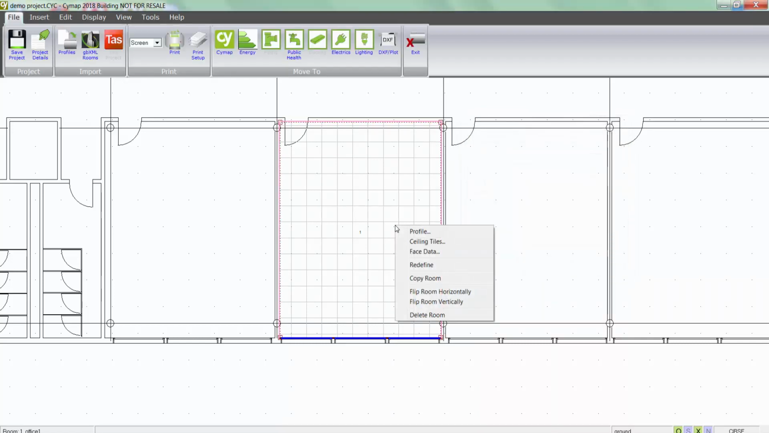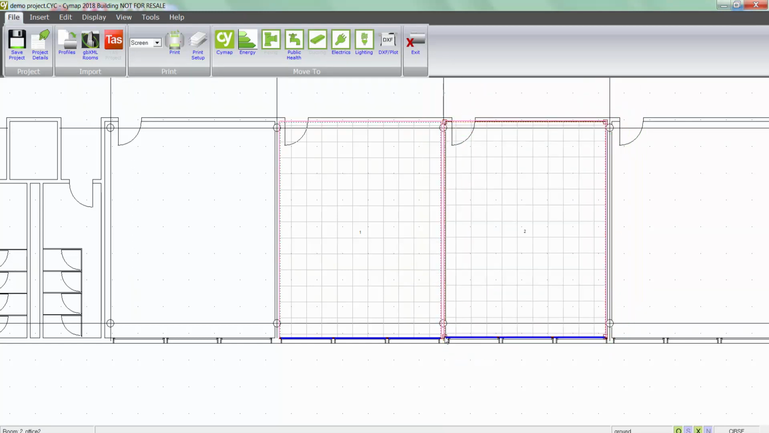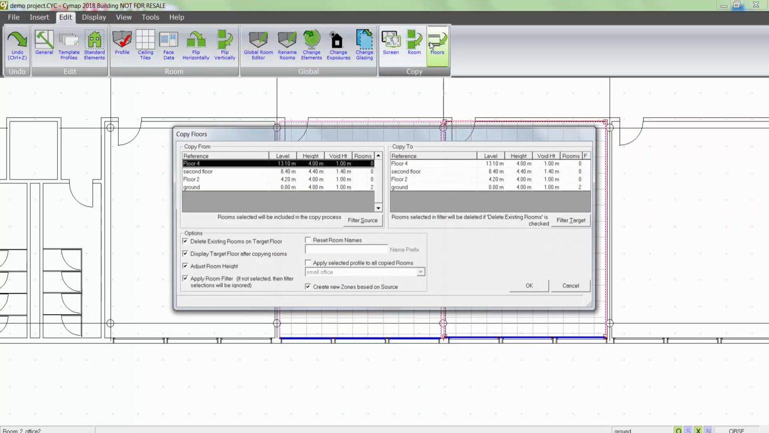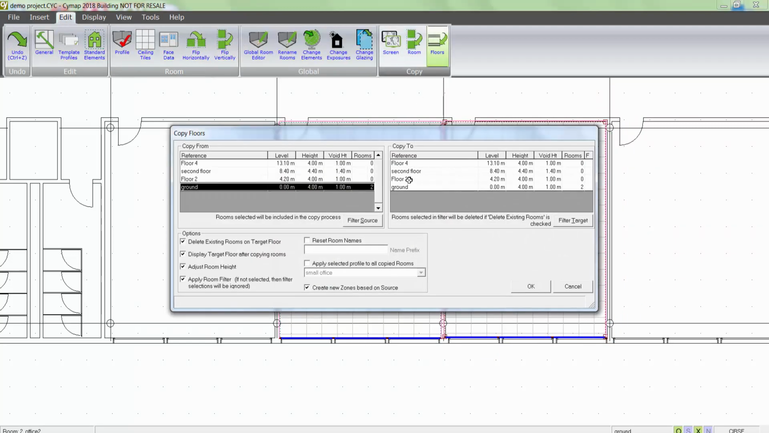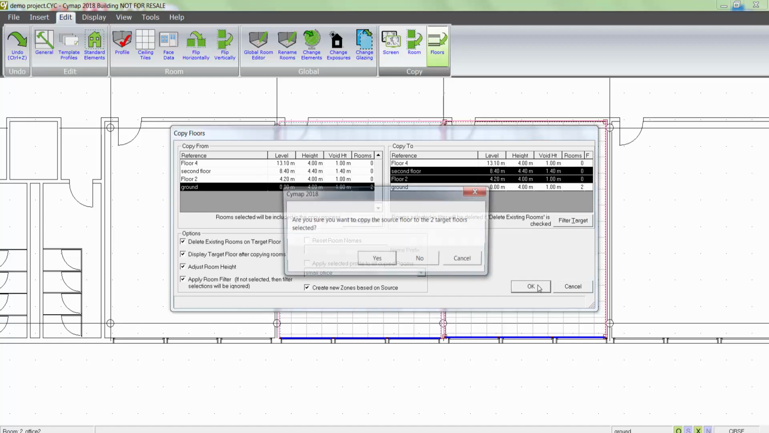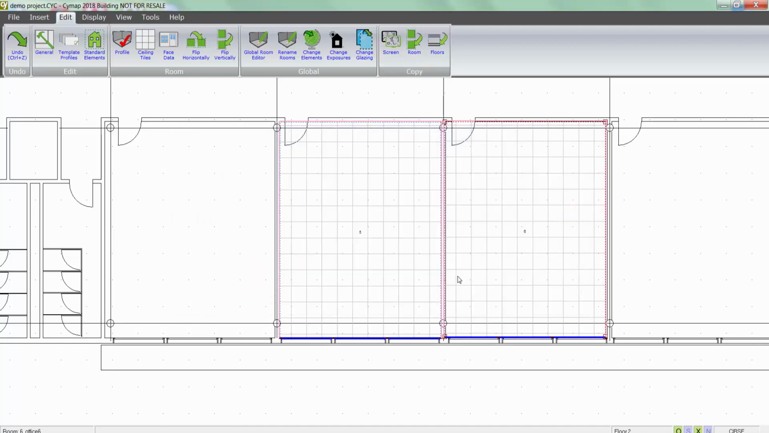Rooms can also be copied both within the floor plan or can be copied upstairs between floors. So selecting the floors enables the user to copy floors quite easily.